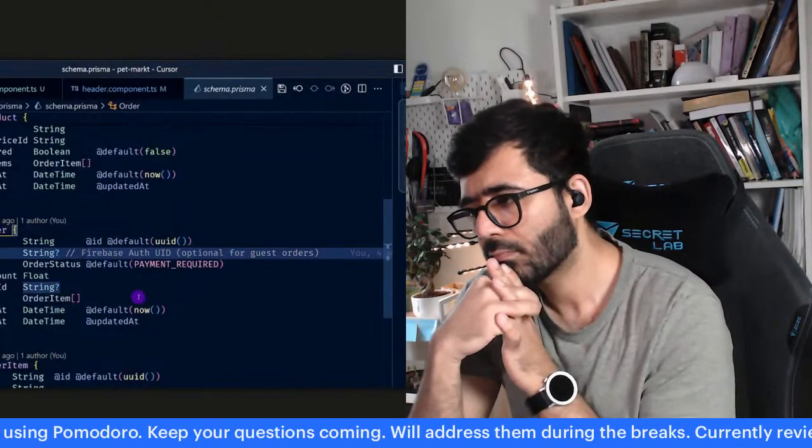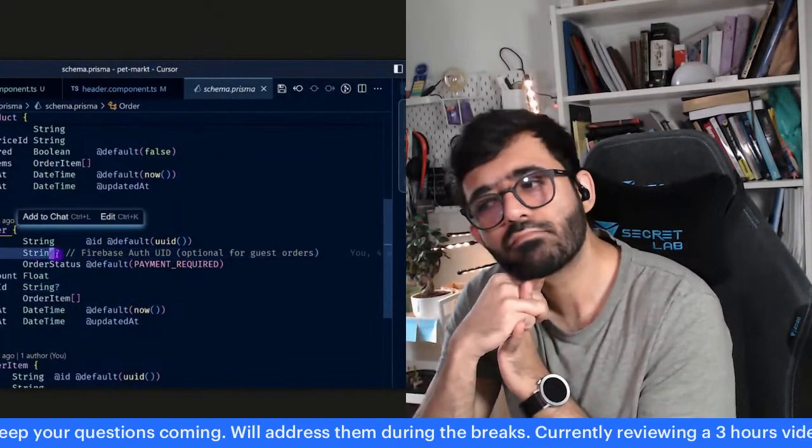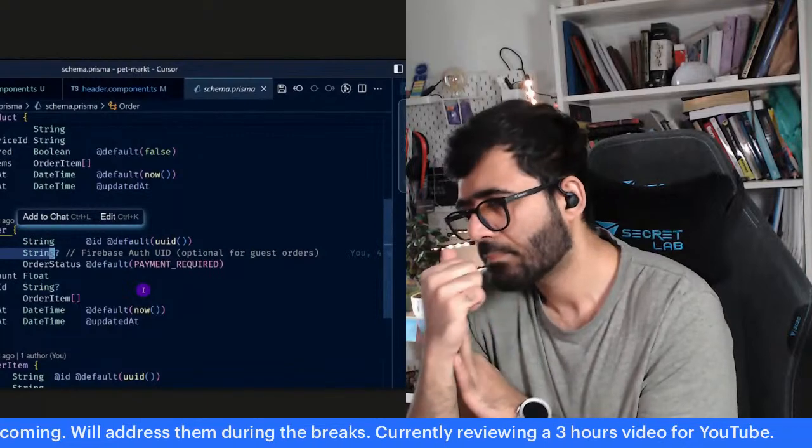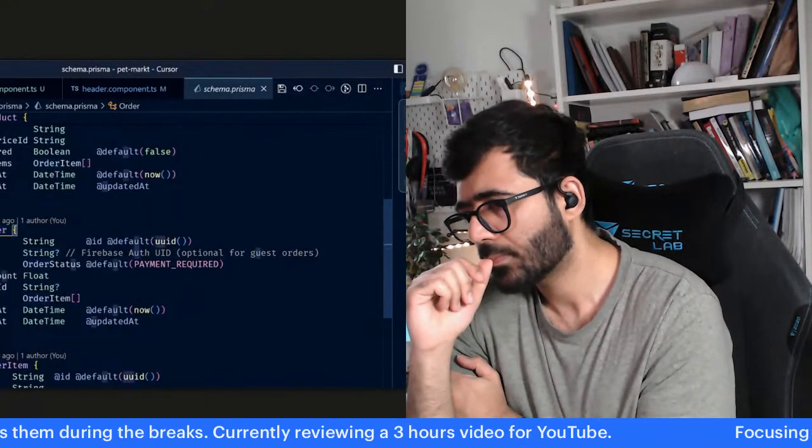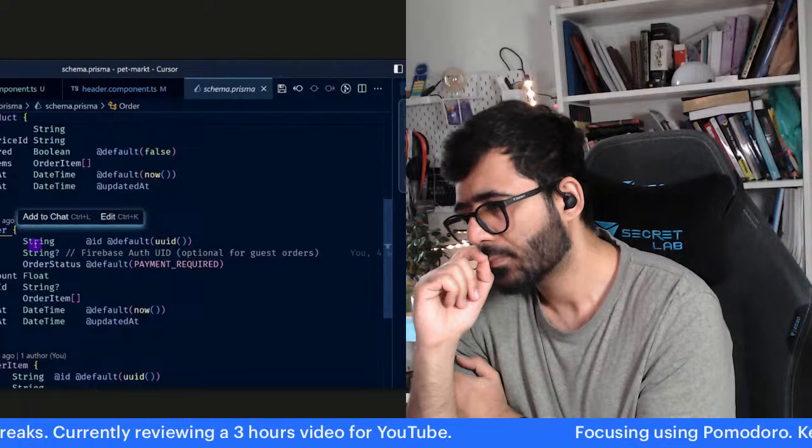The reason we have this as an optional property is that if there are guest users, we don't need this user ID, but we still need the whole thing to work as expected. So there should be guest orders and guest payments as well. But if the user exists, then we need to create those orders based on the user ID so we can get them later based on the user ID as well. So we need to change a couple of things here and there.